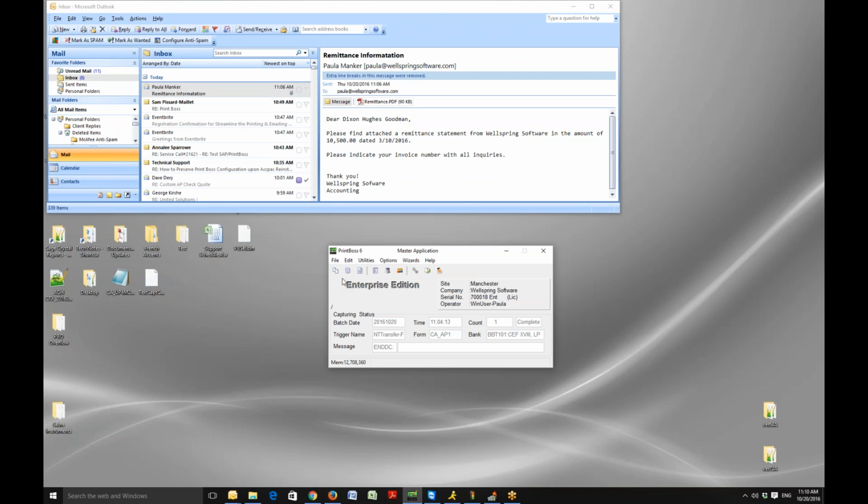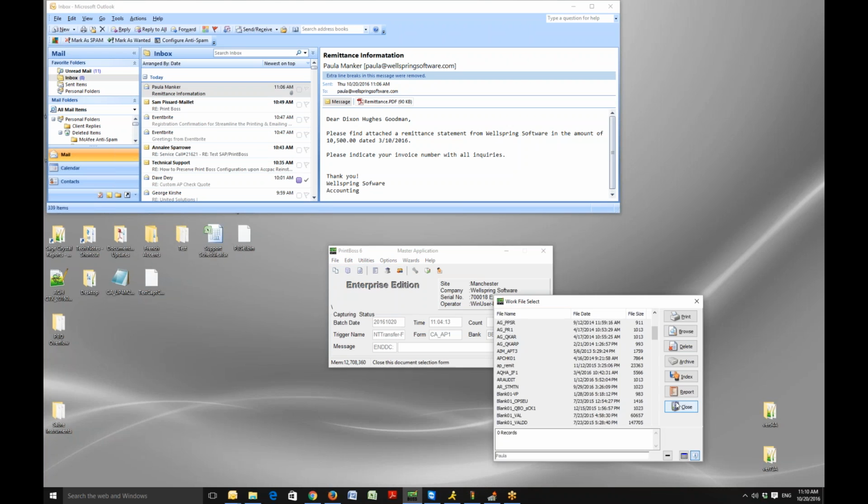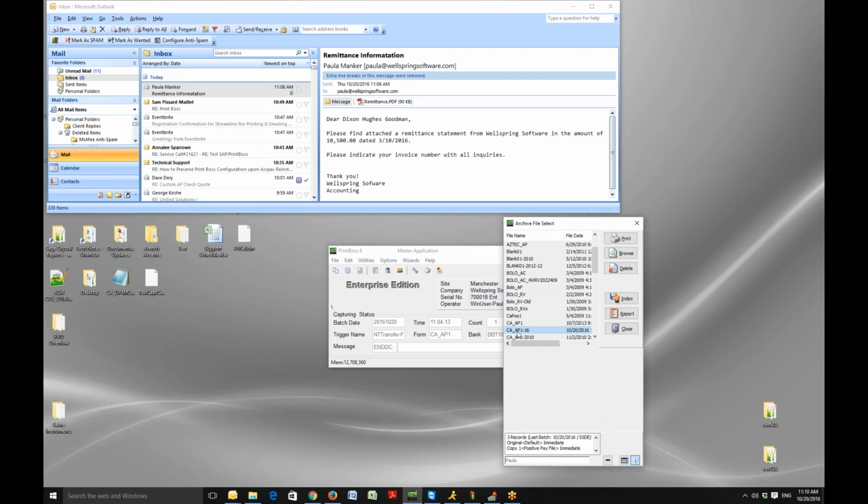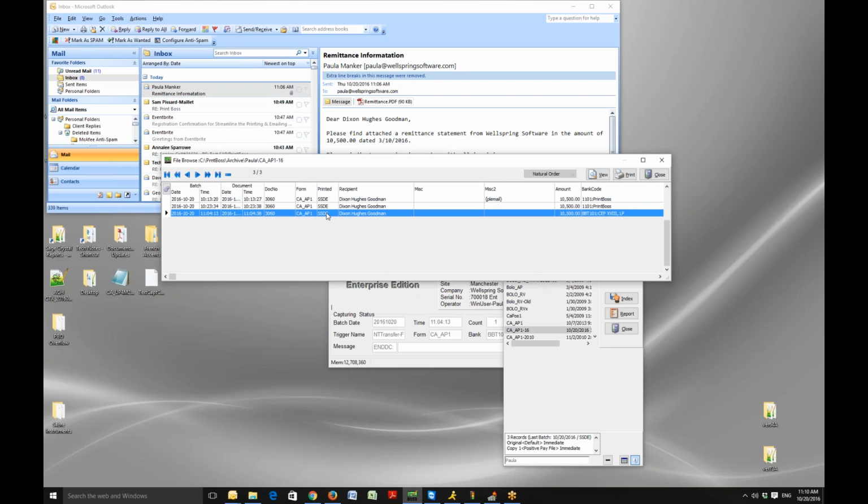Okay, then I'm going to go back now and show you some of the other features from the file that we just created. And actually I'm going to do this differently. I set my file to archive, so when it completed, it's no longer in my work file, it's now in my archive file. So I'm going to go to my archive file and show you how PrintBoss processes copies.